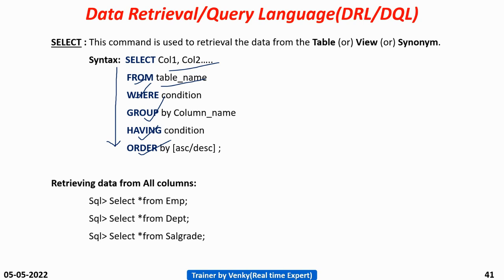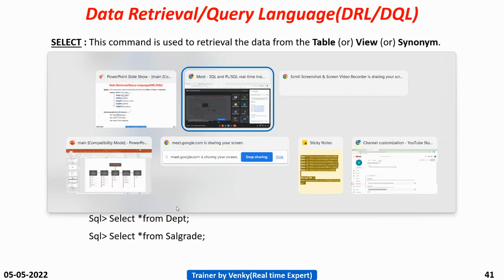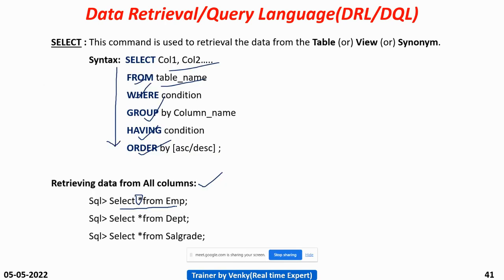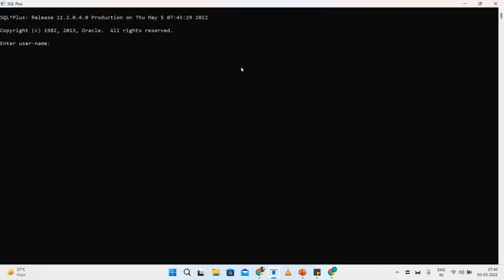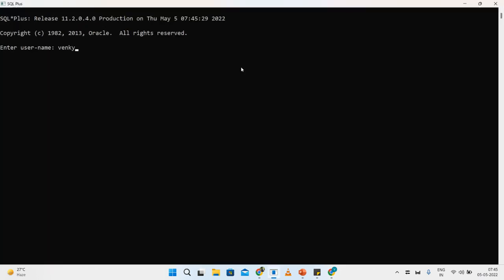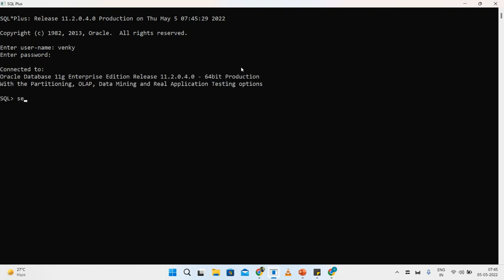Retrieving the data from all columns. Yesterday I said we can indicate a star to retrieve the data from all columns in any database. Let us see how. I'm connecting to my database using my username. The username is also called a schema.